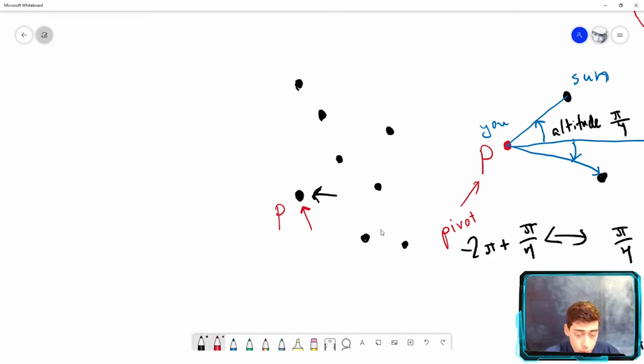We've got this point first, then this point, because it's got the smallest altitude angle. Then this point has the next smallest altitude angle, so we'll choose that next in the order of how we connect the points. Then this point has the next smallest.